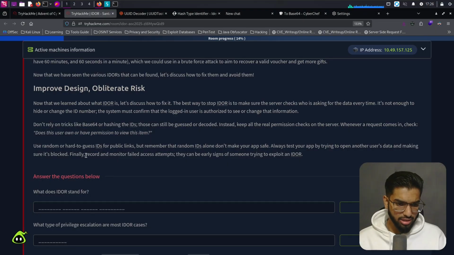Do not rely on the tickets, like base64 or hashing the IDs. Those can still be guessed or decoded. Instead, keep all the real permission checks on the server. Whenever a request comes in, check: does this user own or have permission to view this item?